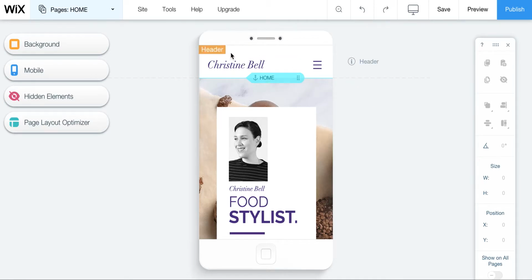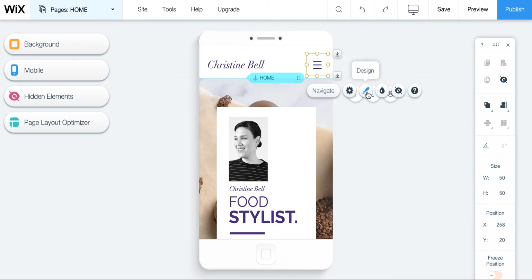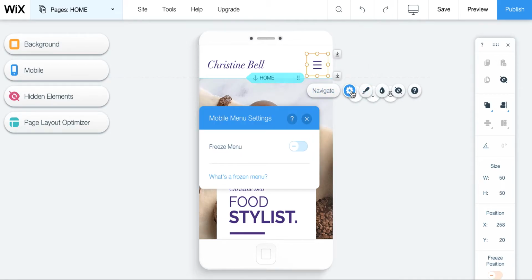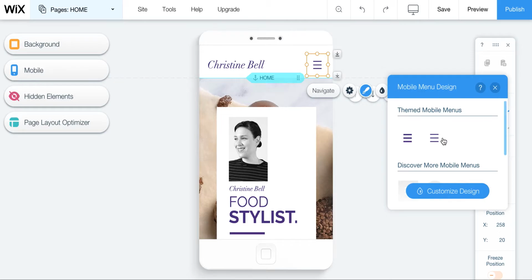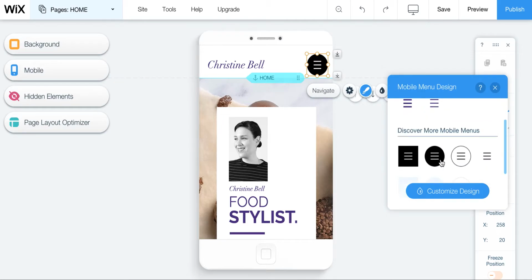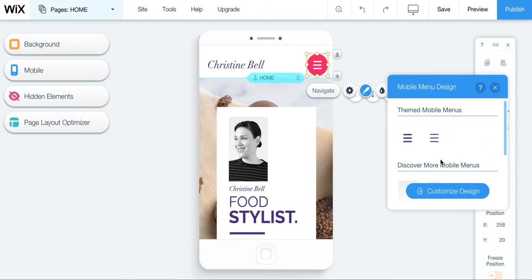Anyway, so you can see here's our header. Our header is still here. We've got the text here. The menu has changed to a mobile menu. So you can click this actually and change the design of that if you want, or the settings of that. Let's see if we want to freeze it, if we want to change the design. I think it's just giving some options for other mobile design looking options. We're just going to leave it the way it is.